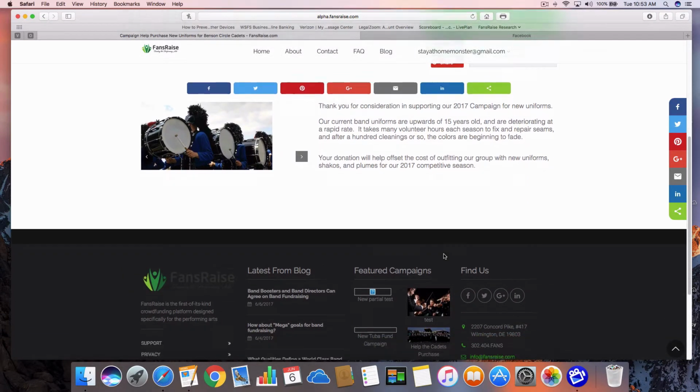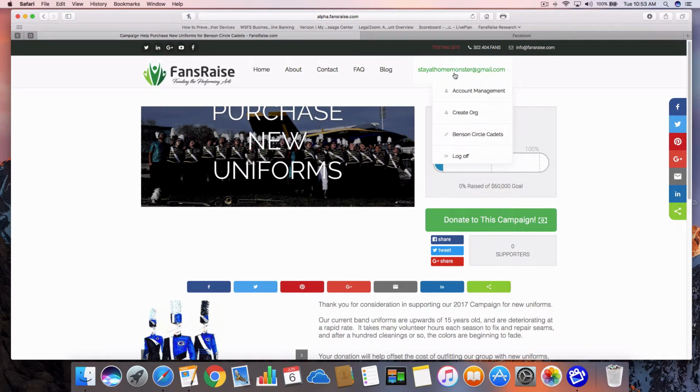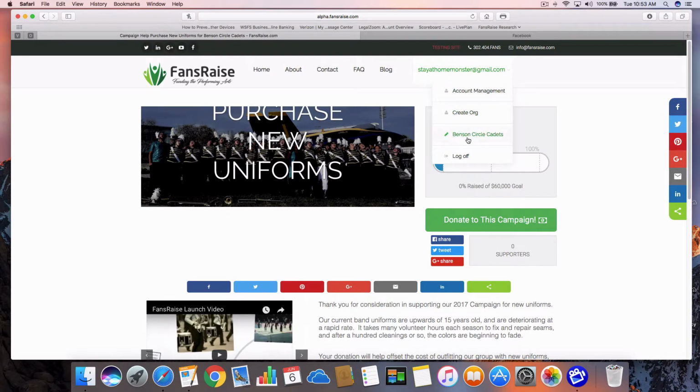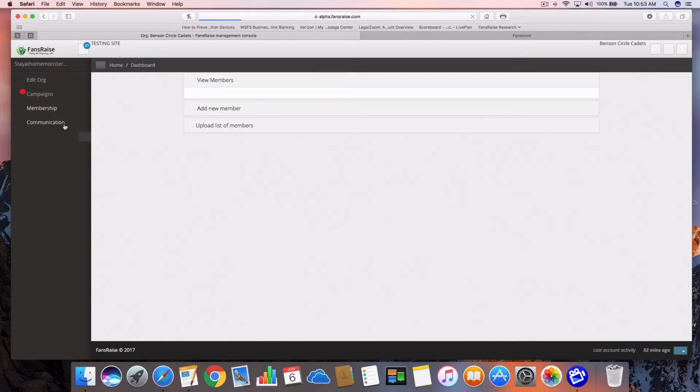So that campaign is not live yet. Now this basically stays in a hidden state until you go to your organization, and you're actually going to go to membership, and you're going to go to manage members. Now, you have no members yet because to this point you have not uploaded or added any members manually, which is something you can do.